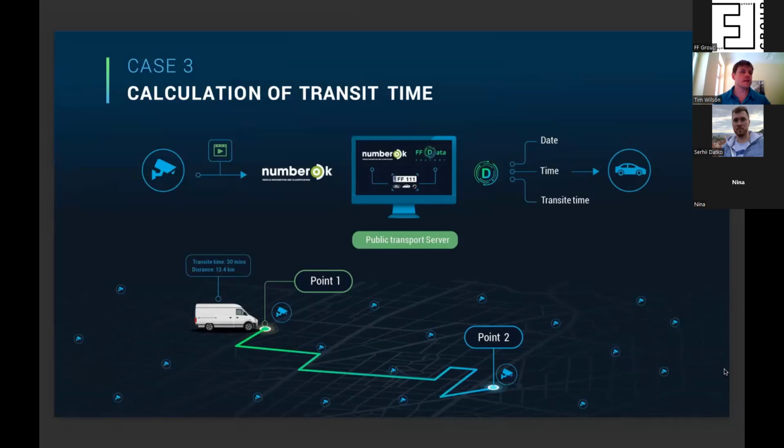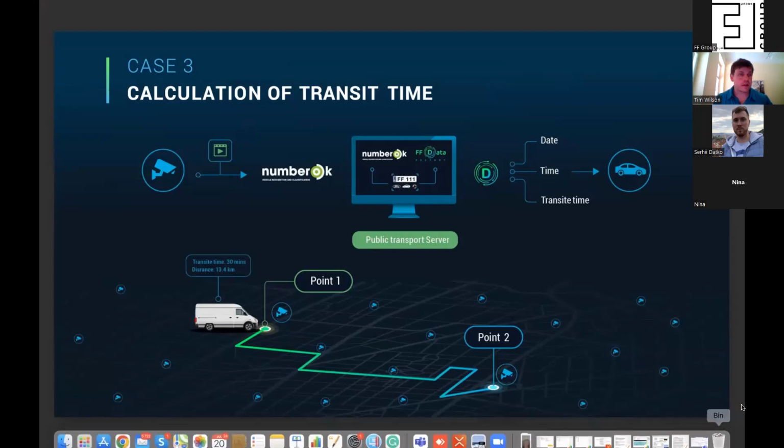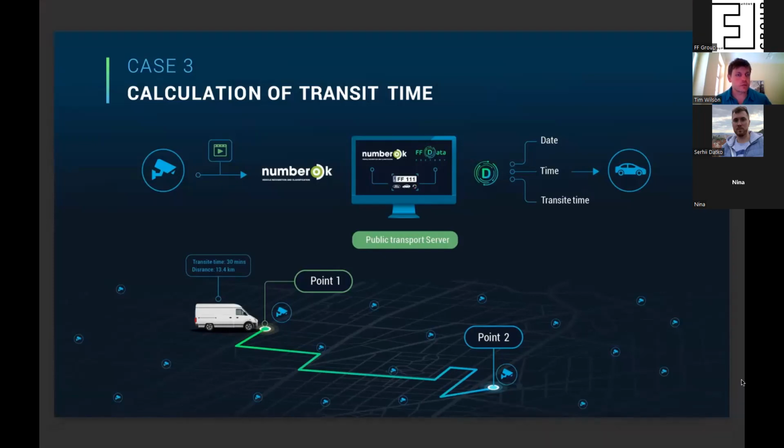And so finally, in our last use case example, we can take a look at how this might apply from a civil engineering perspective, like with city workers in municipalities. Here's an example where we can use our platform to calculate transit times. If you have a camera at one point and another camera some distance down the road, you can calculate the transit time between those points. Also, you can manage or analyze the traffic flow.